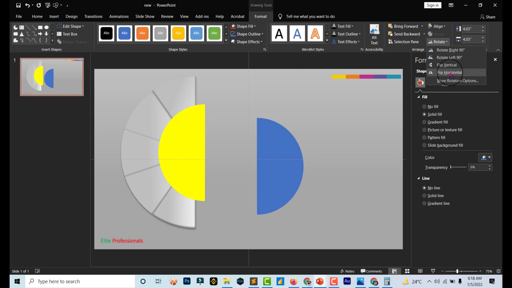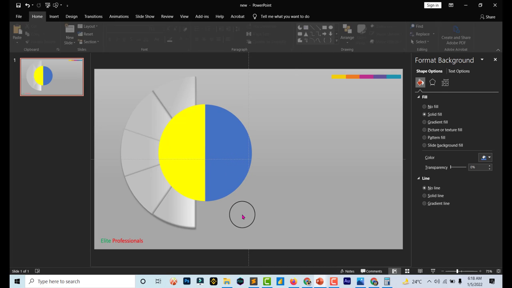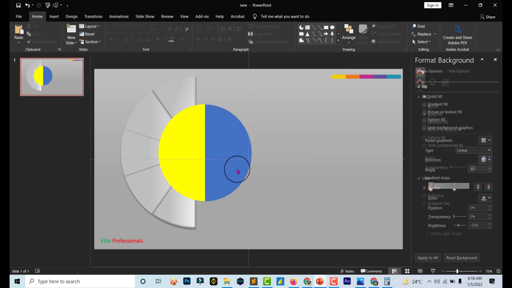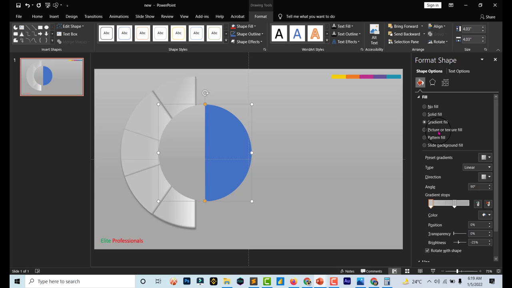Let's flip this other one horizontally. Let's do gradient fill. Then sample the color. Let's pick a color here. Let's change this color from gray to yellow.